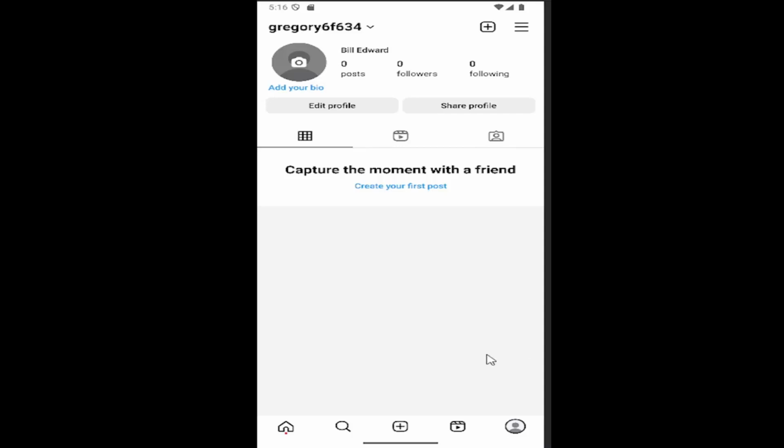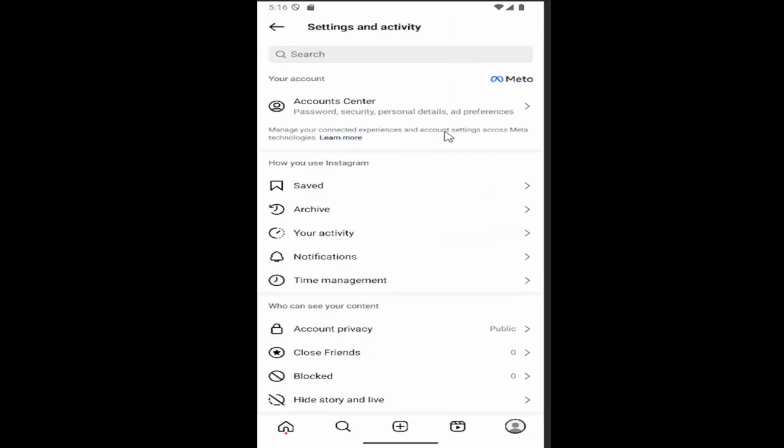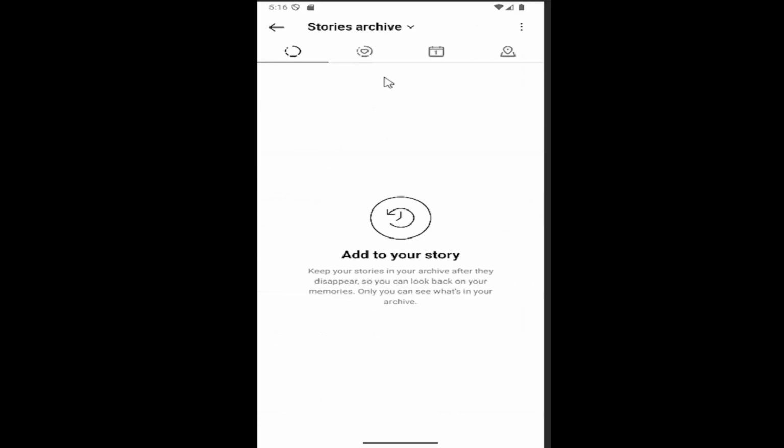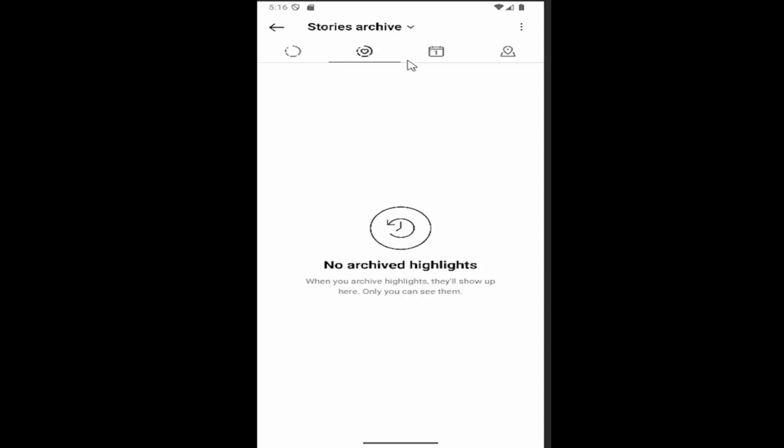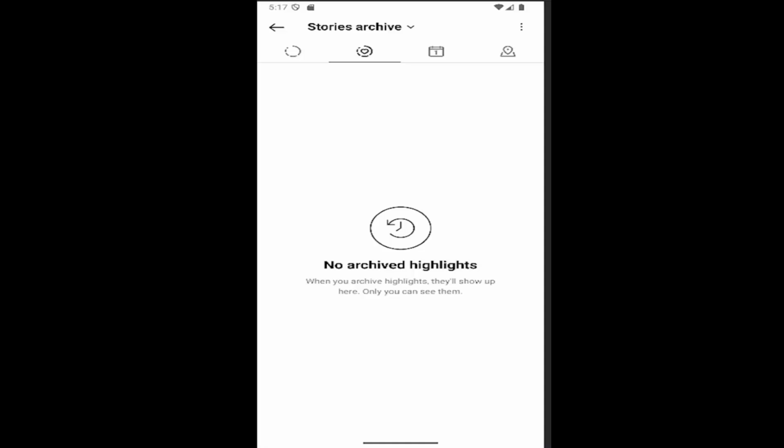So all you have to do is select your profile icon in the bottom right corner to open up your profile page, and then select the hamburger icon in the top right corner to open up settings. Underneath "How you use Instagram," select the archive button, and this will give you an archive of any of your stories, and you can look and see archived highlights as well, and any other items in here too. So pretty straightforward process on how to do that.